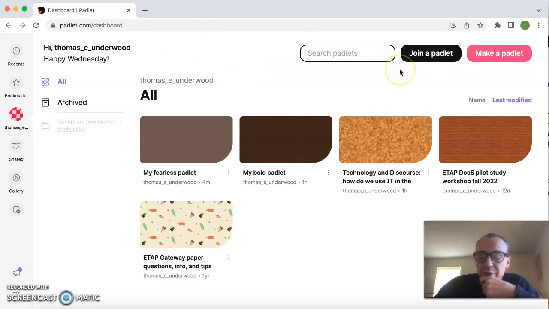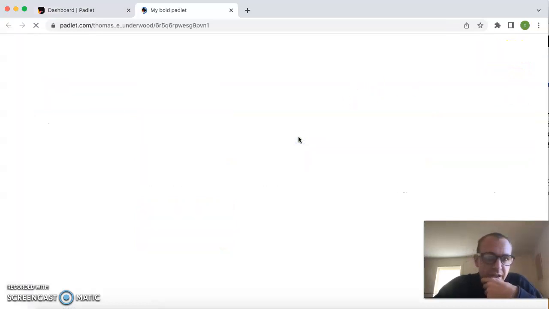Okay, so once you're on the Padlet website, you can sign in and create an account. Once you do, with the free account, you have access to make quite a few different Padlets here. You can see some from the previous events that we've done at ETAP DocS. You begin by clicking Make Padlet. Here I have one already.